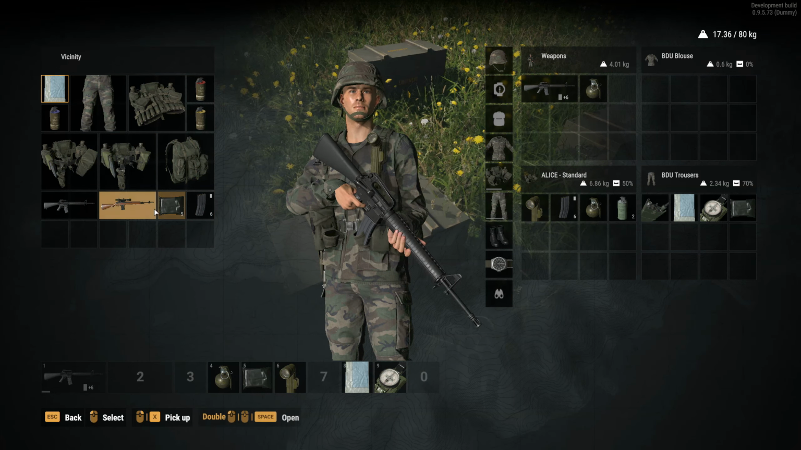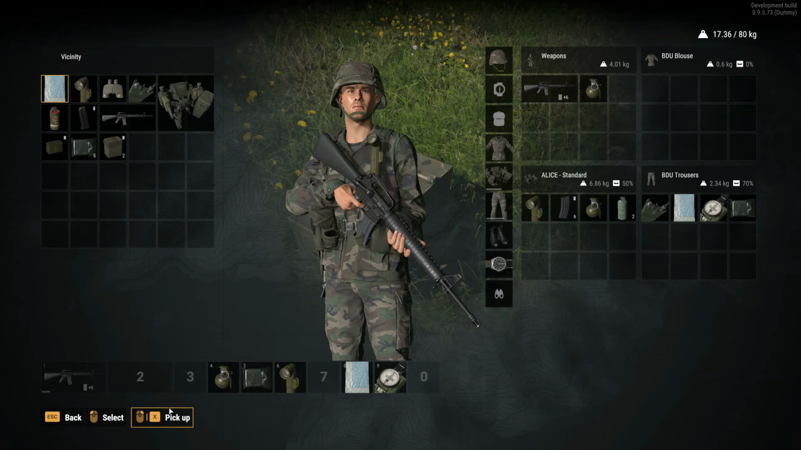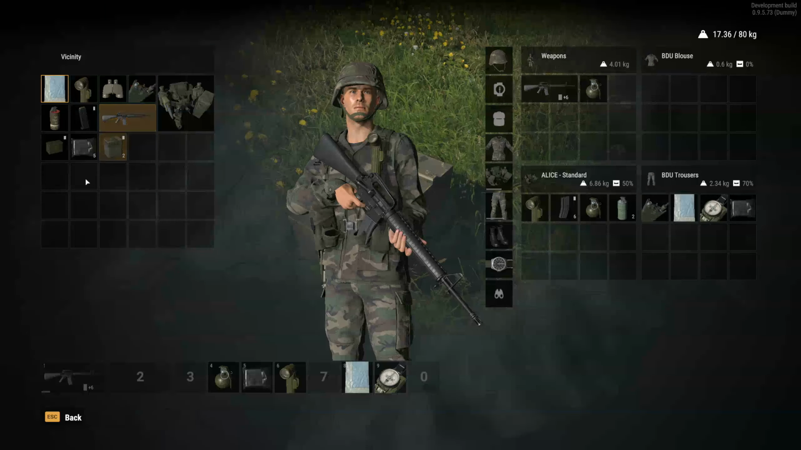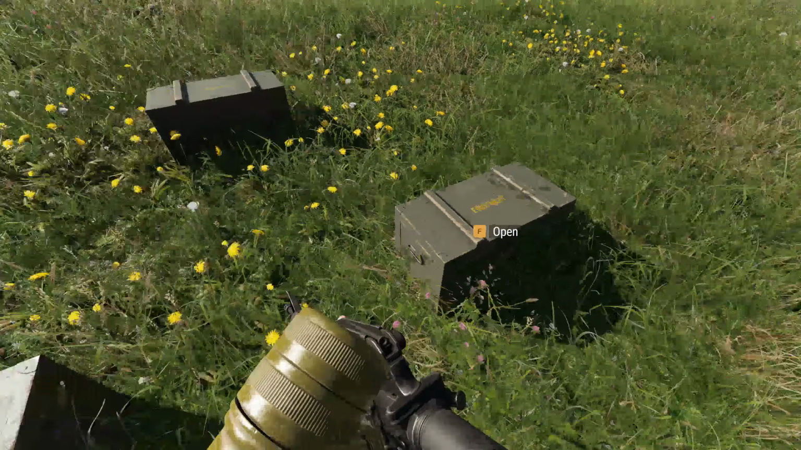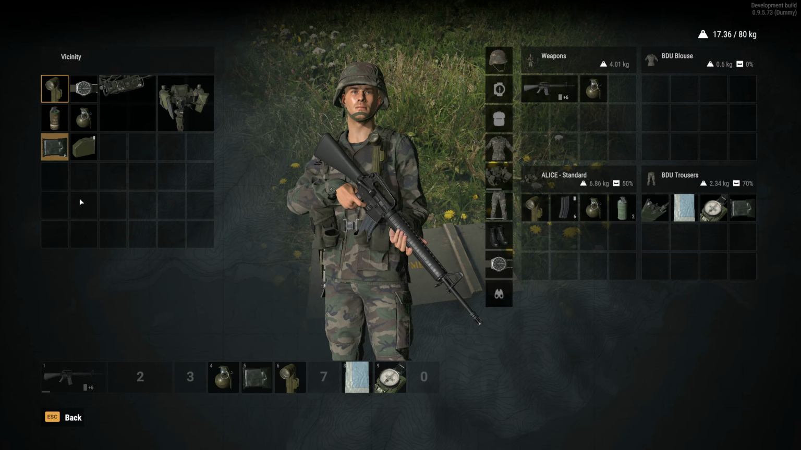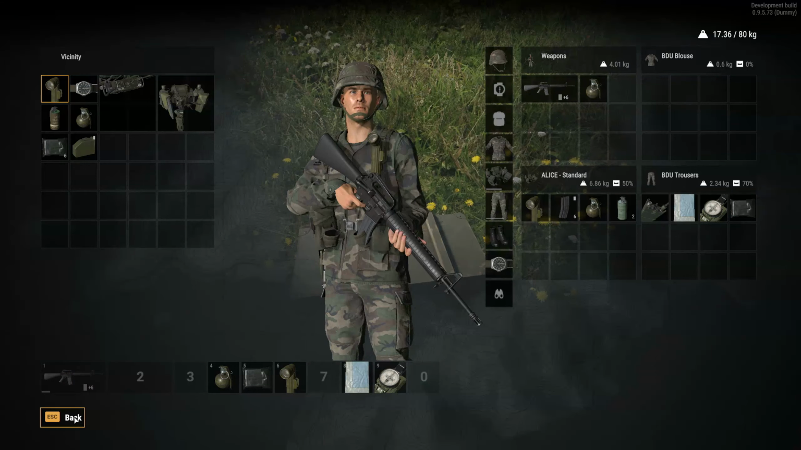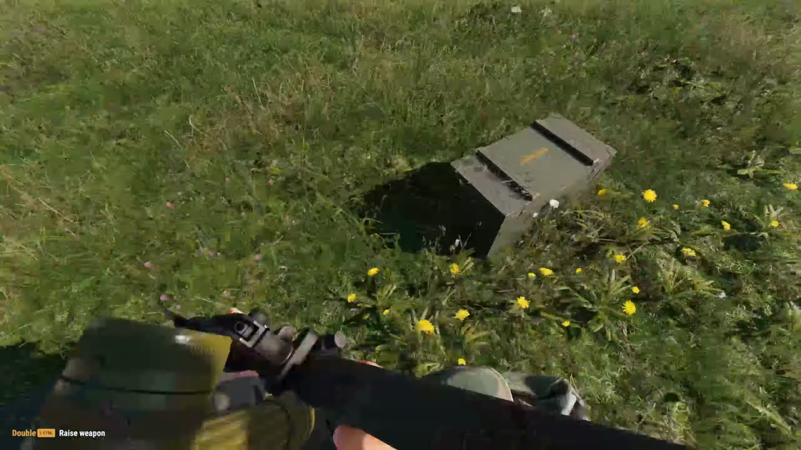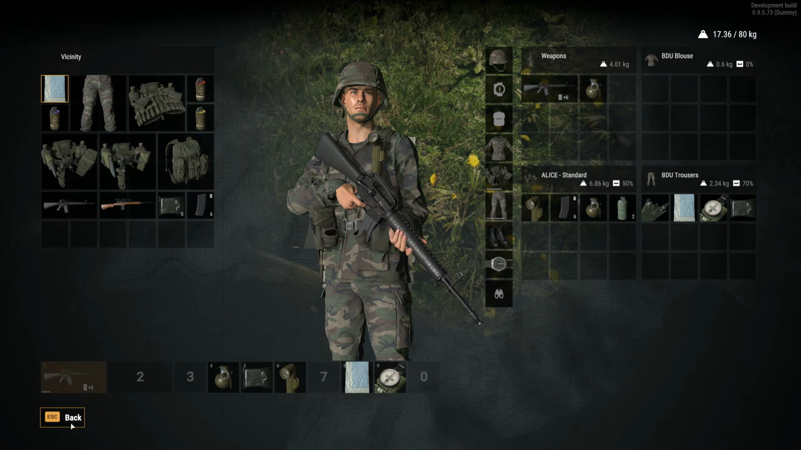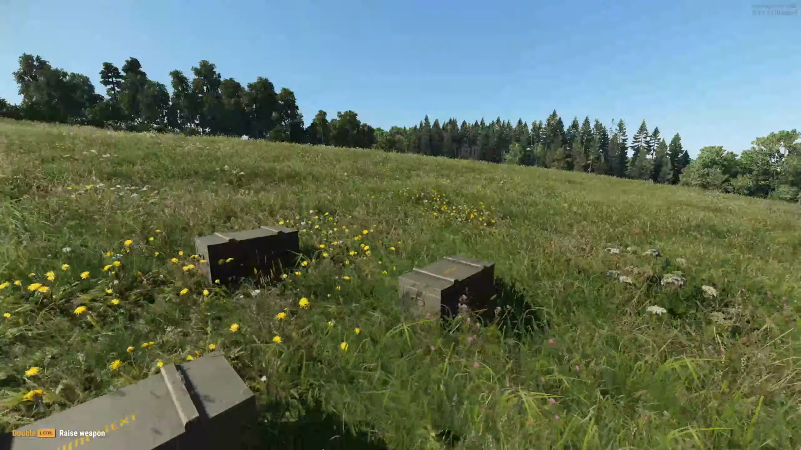So let's go take a look at the other crate. And once again, a different assortment of items, but the same bandage is still there. We're going to have a look at the 3rd crate. Again, different items, but the bandage is definitely still there. So there you have it, random item spawning in crates. Obviously, you can tweak what spawns in these boxes based on the configuration settings you've set up in your loot table.